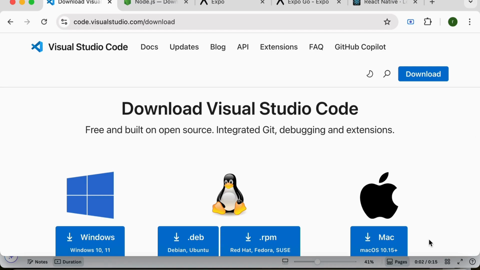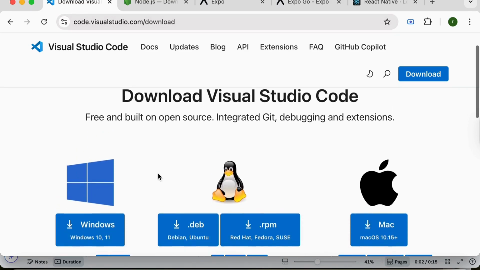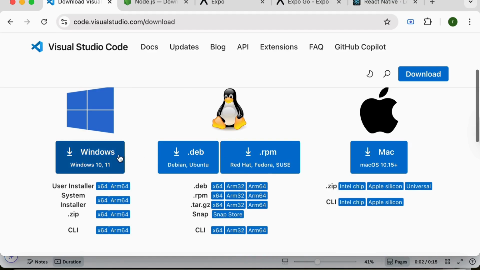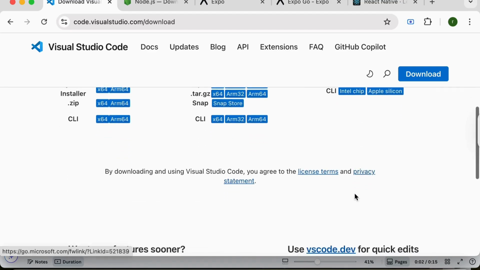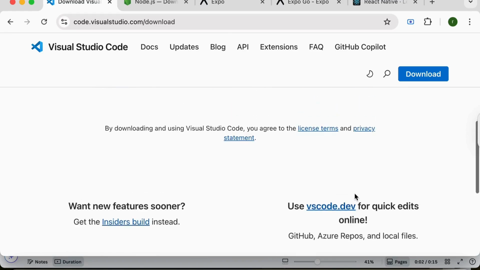We need a couple of software to be installed on our device. I will share today the needed software for Windows and for macOS, and also the command lines that need to be downloaded. First of all, we need an IDE. The best one is Visual Studio Code. I will share in the description the link to download Visual Studio Code on your machine. If you have Windows or Mac, there are specific links to click.